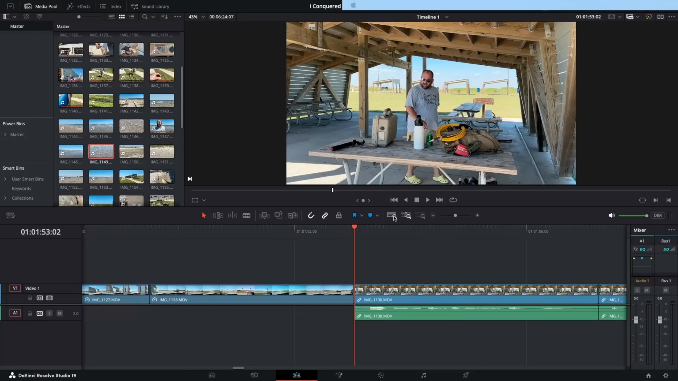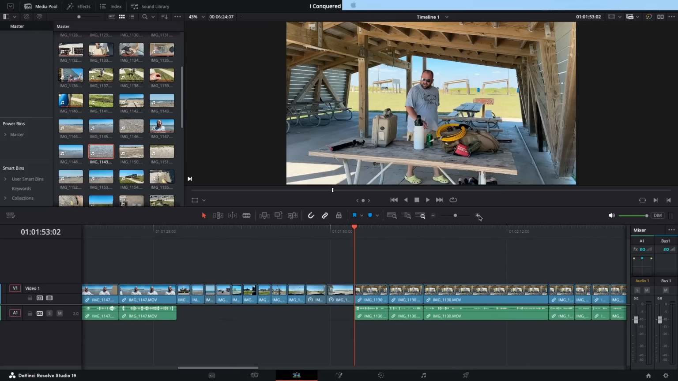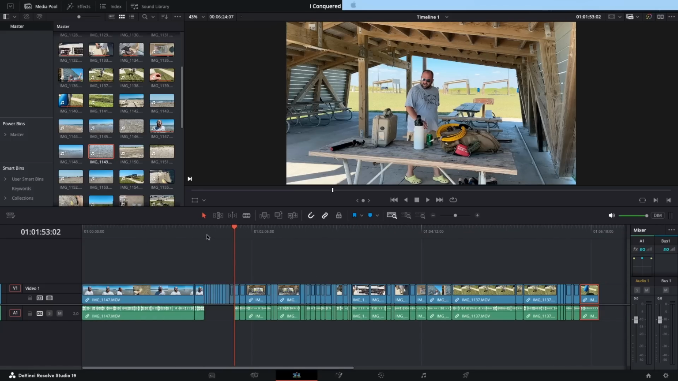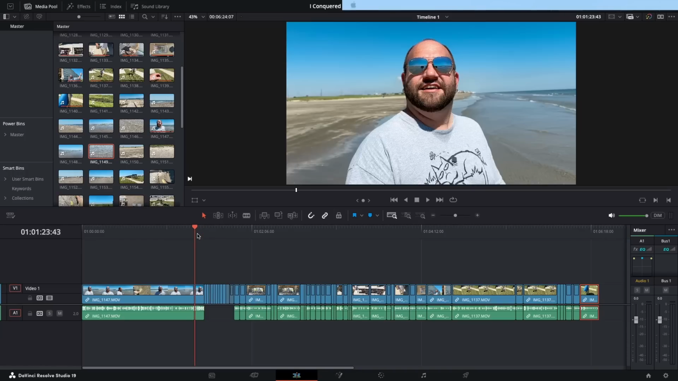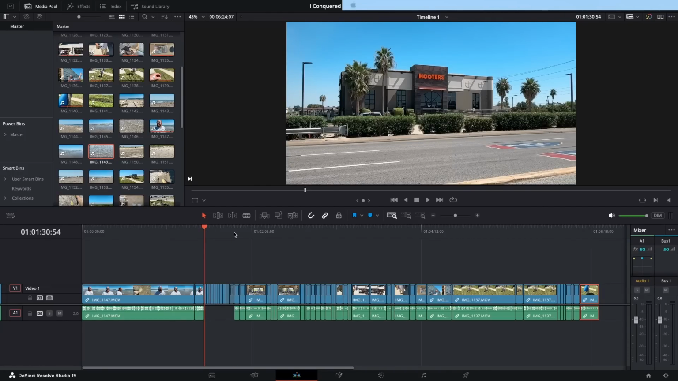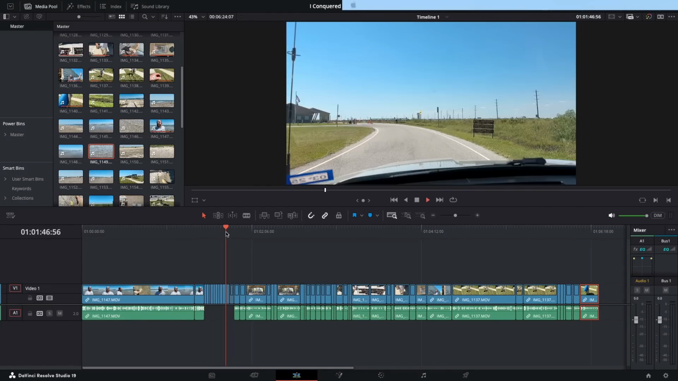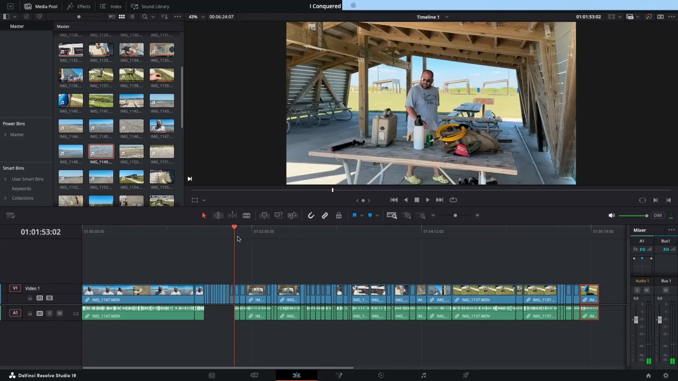So I can use these buttons here to kind of expand and embiggen my timeline to zoom in or zoom out. So I'm looking at the whole timeline. And I actually have more footage after I started talking at the beach, but I want to put that after the montage we made. So I'm going to add some stuff here.